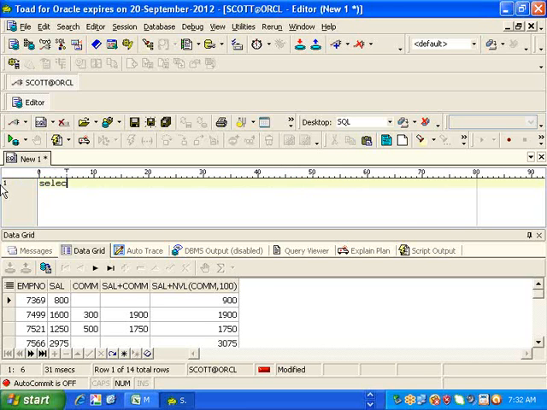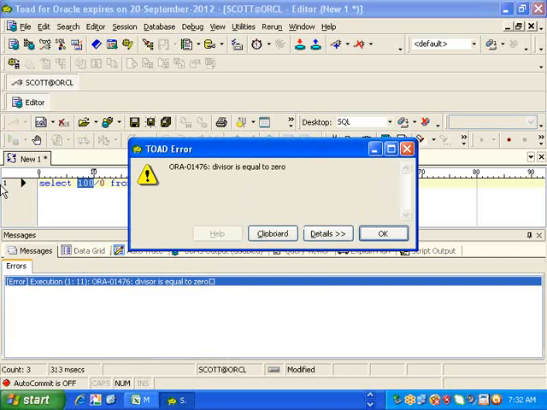Please answer this one. Select 100 by 0 from dual. What is the answer, sir? 0, 0 get cancelled, 10 is the answer, right? No? Okay, correct. What is the answer, sir? Divisor is equal to 0. That is the error it is giving.